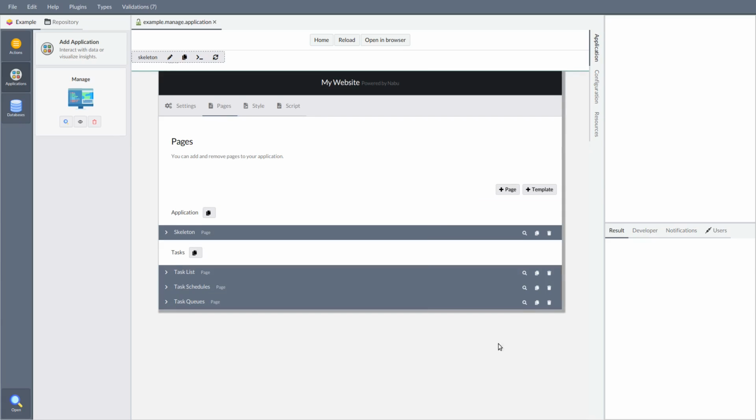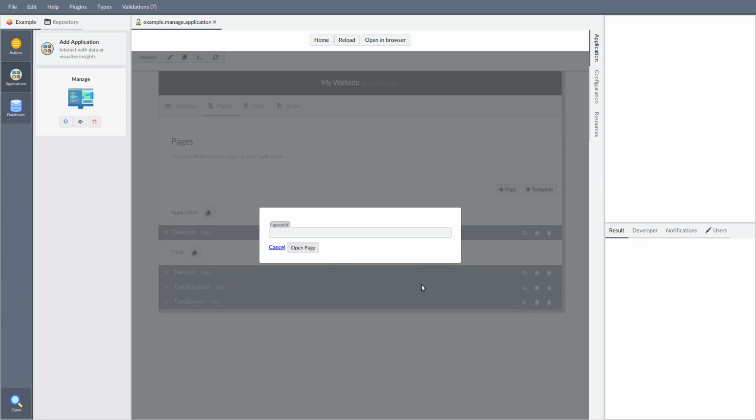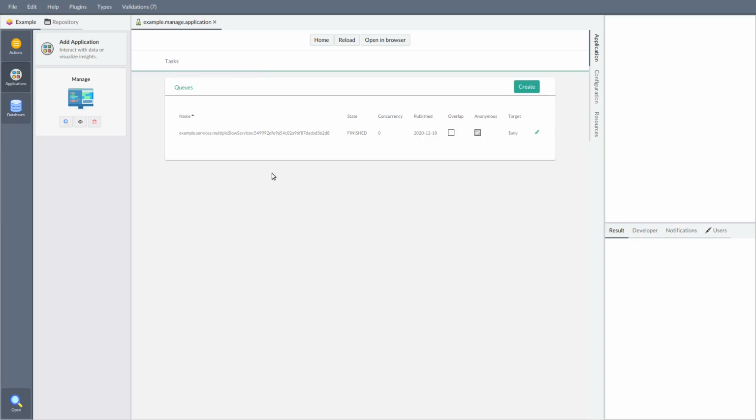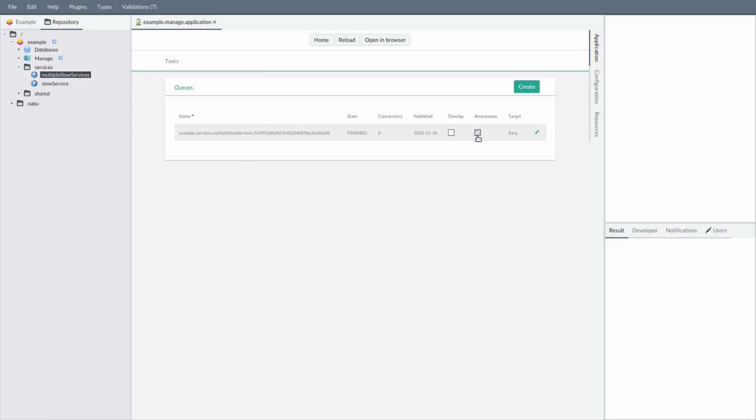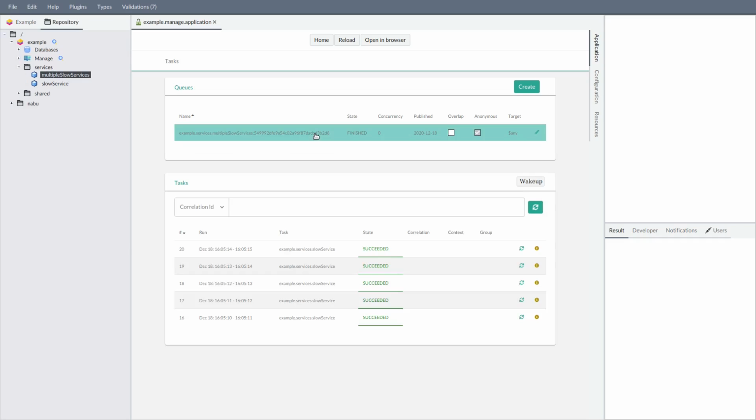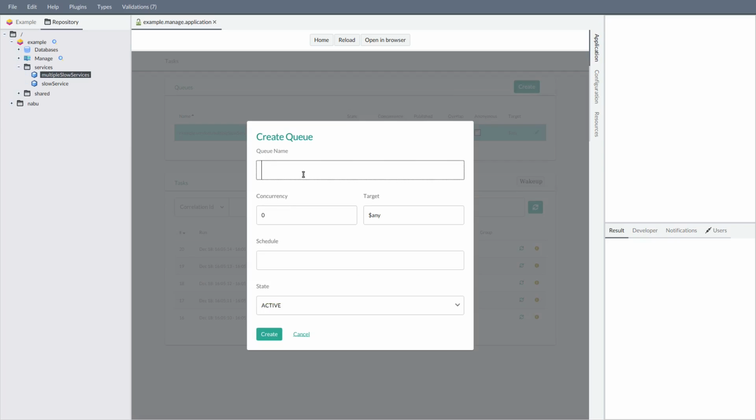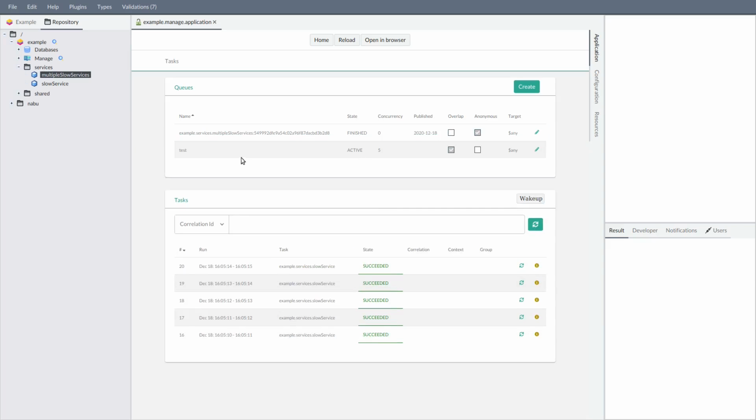Let's go to the task queues. We have our page here. We can see that a queue has been created for our slow services. It's anonymous. It's finished and it's published, so basically this queue is entirely closed. If we click on the queue, you can see that we have all the tasks here, and the concurrency is currently 0. Let's create a new queue. Let's call that test, for example. Let's add a concurrency of 5, and let's do it like this. So now we have this queue.